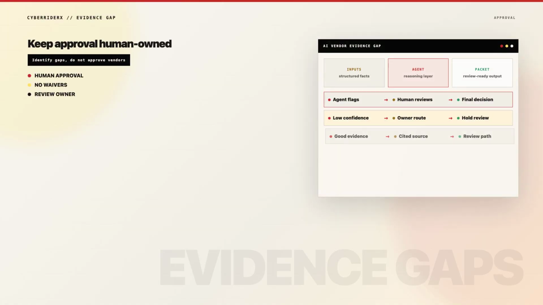Keep the human approval gate clear. The agent identifies evidence gaps and recommends follow-up. It does not approve incomplete evidence, waive requirements, or mark a vendor as safe by itself. That boundary makes the workflow credible.